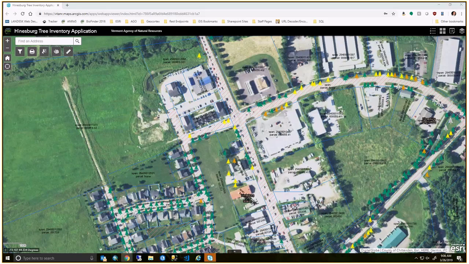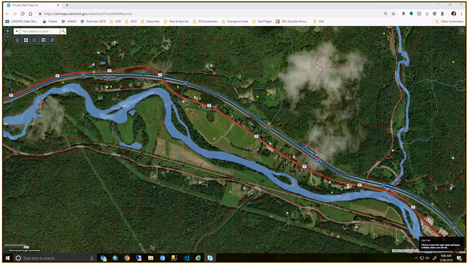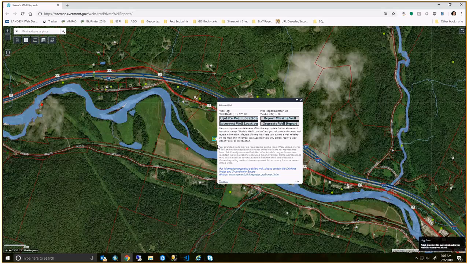Most recently, I created a map for private well reports. So this is a pretty basic application that shows a base map, and then the points on the map are private well locations. So if I click on any one of these, it's going to give me information based off of a private well, where I can get well reports, or I can also generate well reports, open up attribute tables. I can even change the base map.